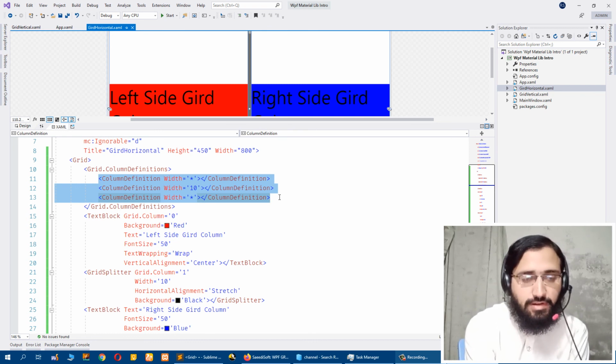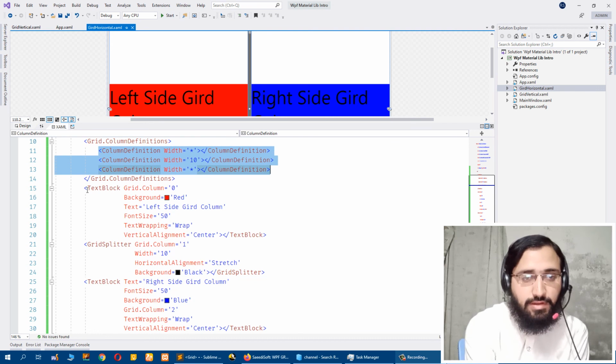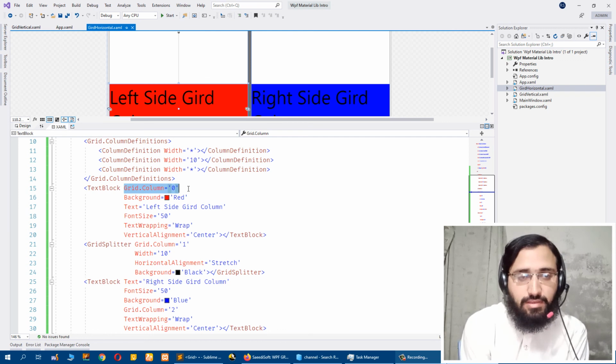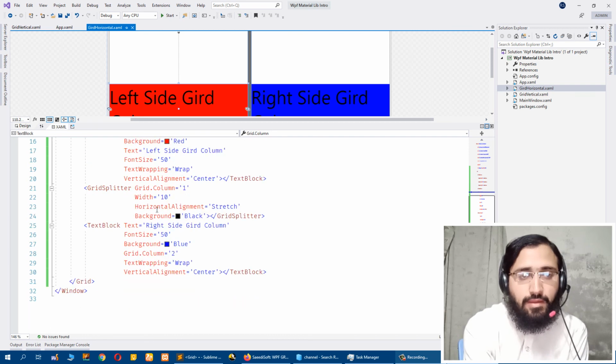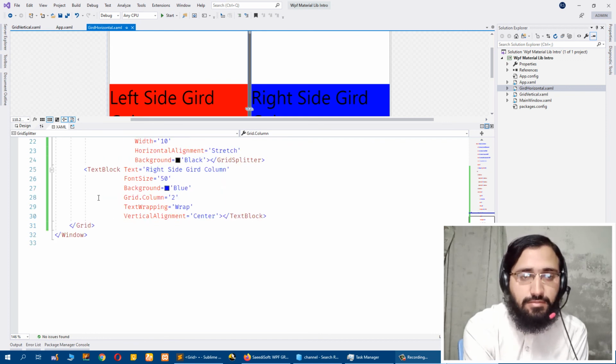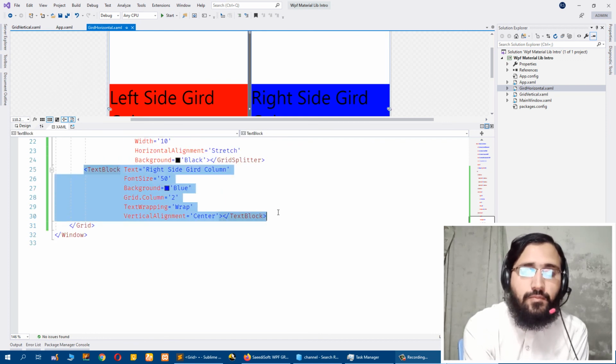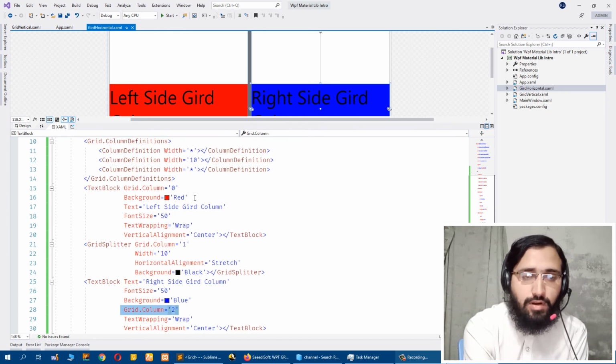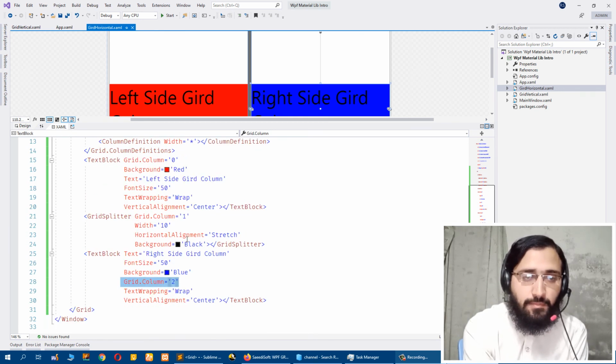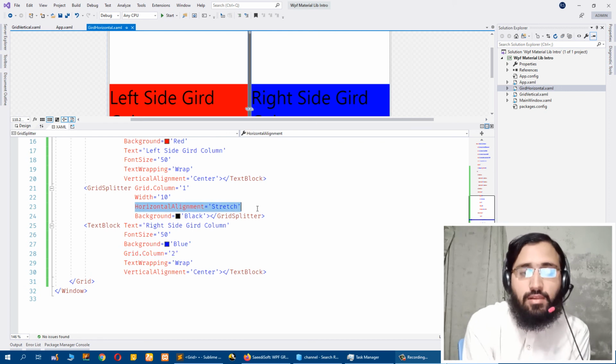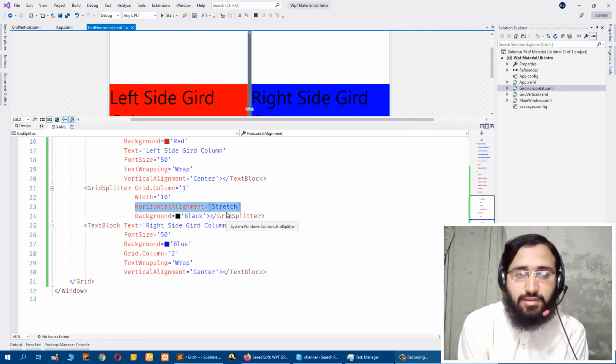After that I created a text block and its grid dot column is 0, so it can reside in column 0. Then I created the grid splitter and its column is 1, and another text block and its column is 2. The main thing you want to know is that the horizontal alignment must be stretch. If you are not using that property, you will get some bad results. This is horizontal and this is vertical.